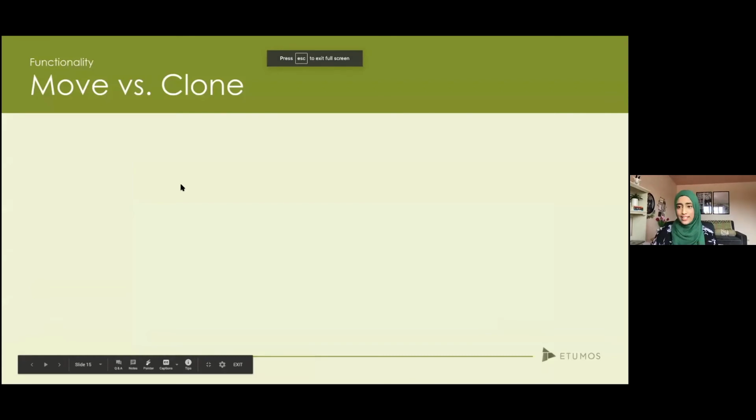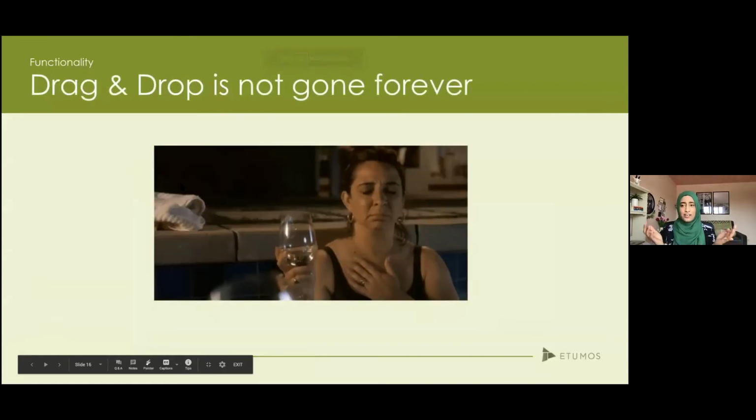So all of that is to say, drag and drop is not gone forever. Fingers crossed, we will have it back very soon.